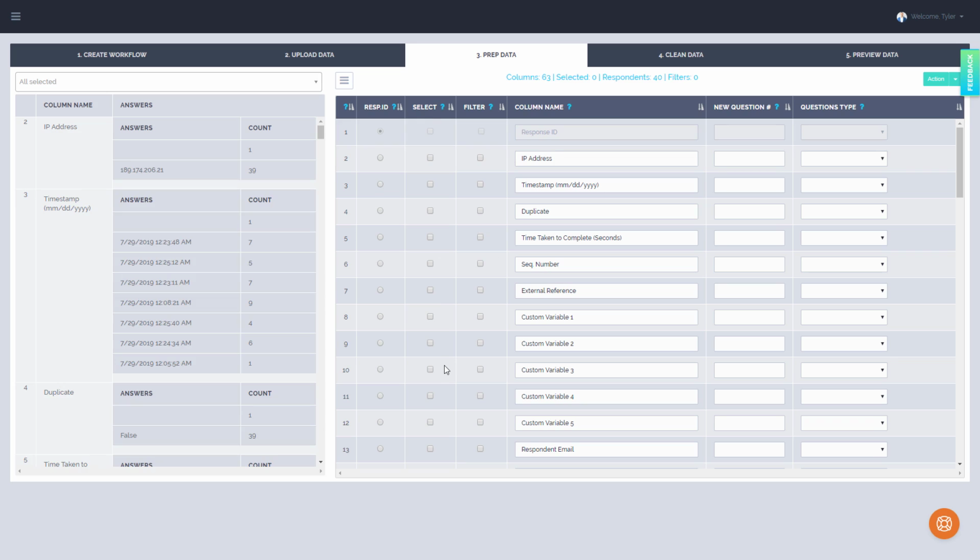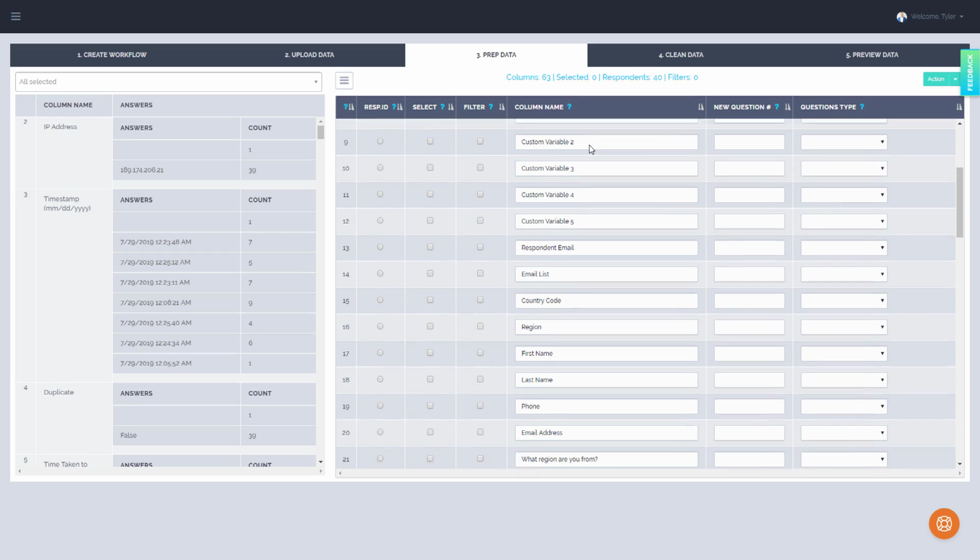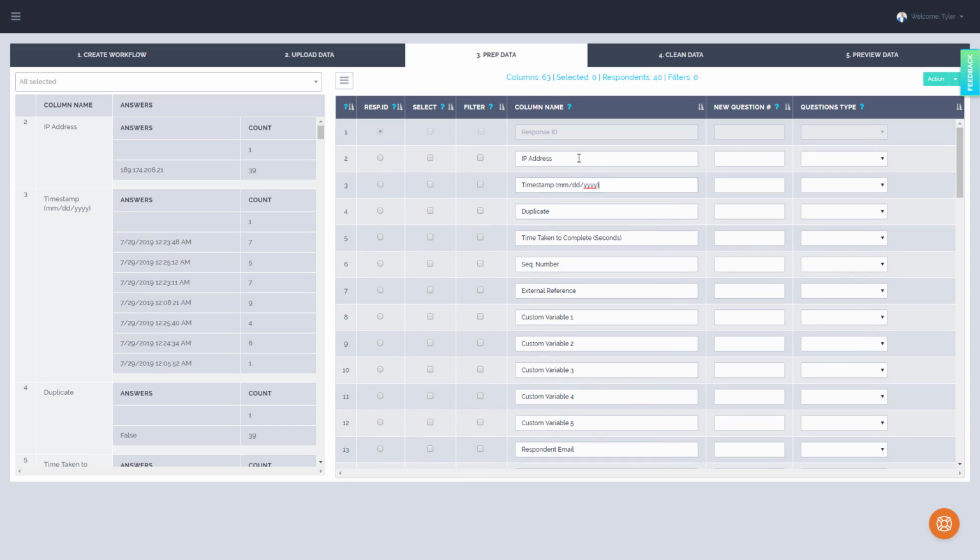You have your select option, which you're going to use with your actions, which we'll do in a little bit. You have filters. Anything you select here will be a filter in your dashboard, which we also will do later. You have all of your column names listed out, and you can go ahead and edit your column names if you want, but usually I wait until the clean data step to do any type of editing there.